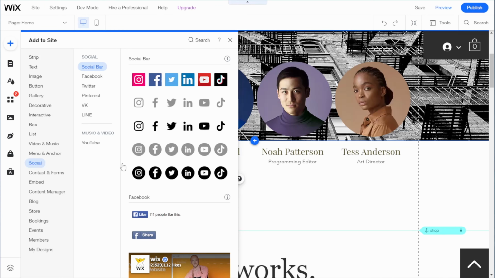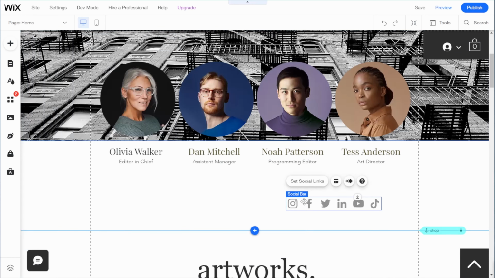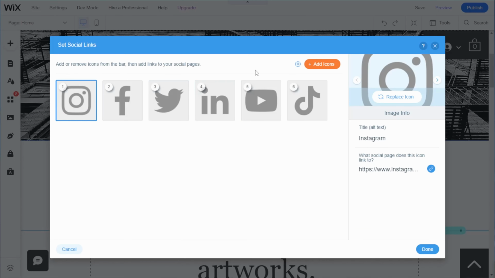Now, the social list is where we find our Instagram, Facebook, Twitter, LinkedIn. We can add these to our website individually or in strips. And we can change what social links we want to include. We can give them the information right here.